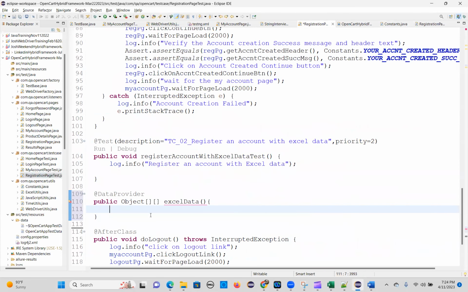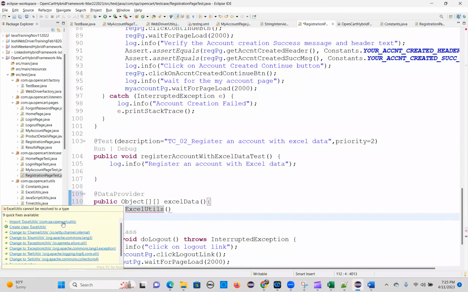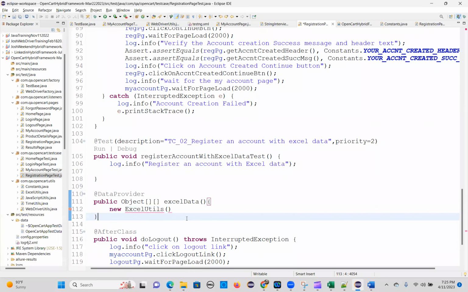Directly call that. So I already told how to read the data, right? Excel utils. So new, right? You have to create an object. That's a non-static method. So new ExcelUtils. Okay, L is missing. So import this from com.qr.opencard.utils.